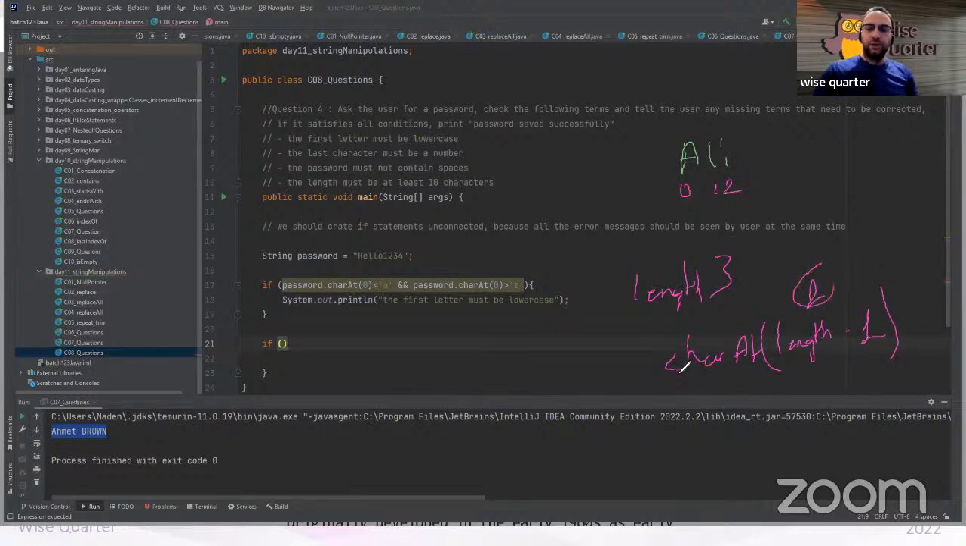So it will print the char which is at the index 2.